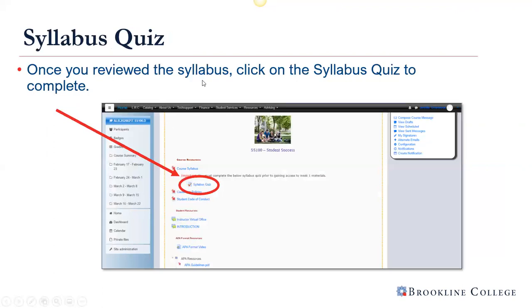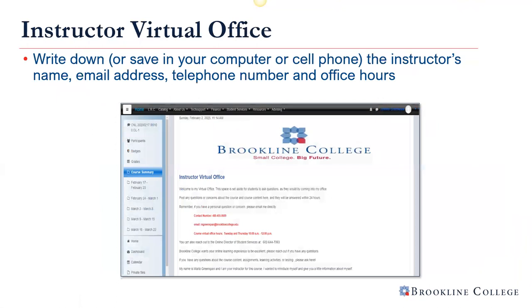So once you've reviewed the syllabus, you're going to click on the syllabus quiz link. As you can see, that's right underneath the course syllabus here in the image that we have saved, okay? So that quiz is pretty quick. When you're finished with it, it's auto-graded, so you should get a quick grade on that. And then, wow, congratulations, you could have your first assignment done in just a few minutes of being in class.